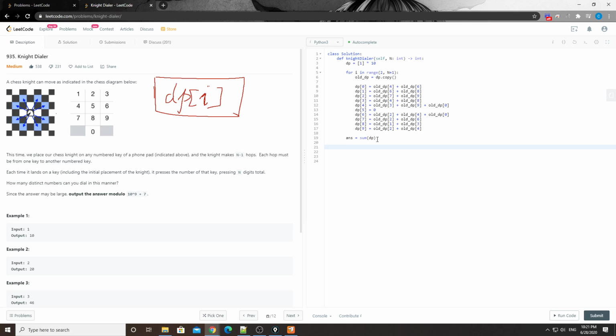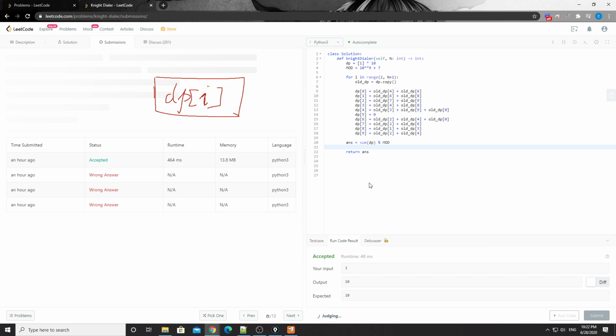And then we simply return the sum of DP. Remember we have to do a mod, modular, so we're going to do a mod 10 to the power of 9 plus 7. Then let's return the answer here. I think that should do it. We sum everything from DP, then we just take it by this mod. Cool, let's see.